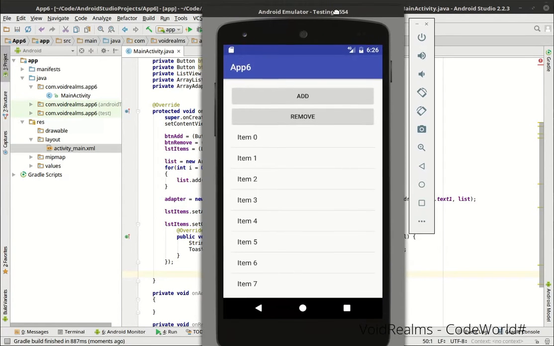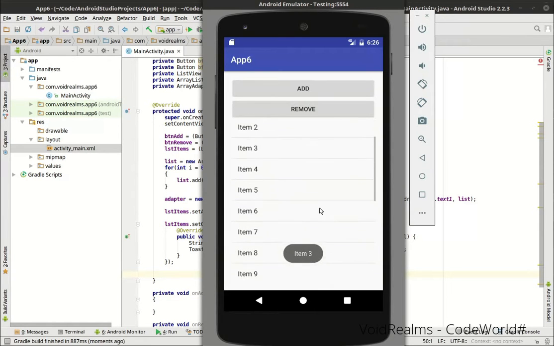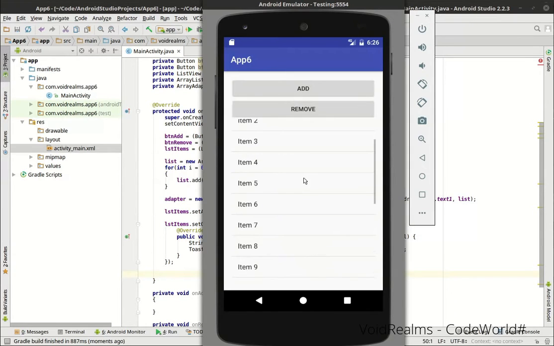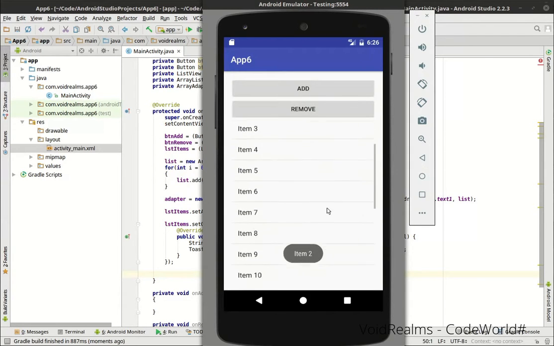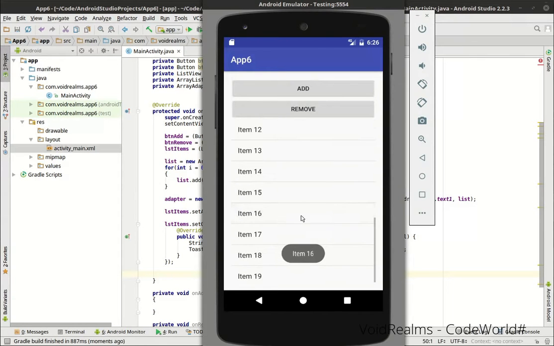All right, let me move this up, make sure it gets captured in the video. So when I click on something, you'll see a toast pop up. See, item 2. I'll click on item 3, item 3. Click on item 10, item 10. So that's a toast. It just gives you a simple little notification you can display on the screen to the user. So now we can actually tell what items we're clicking on.